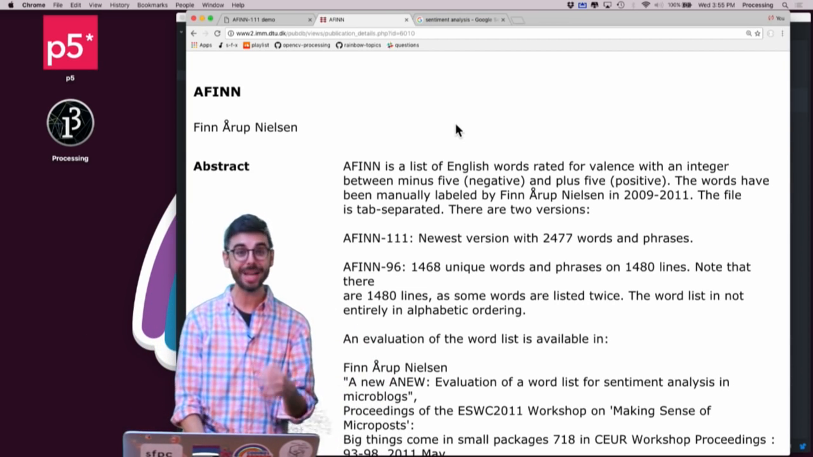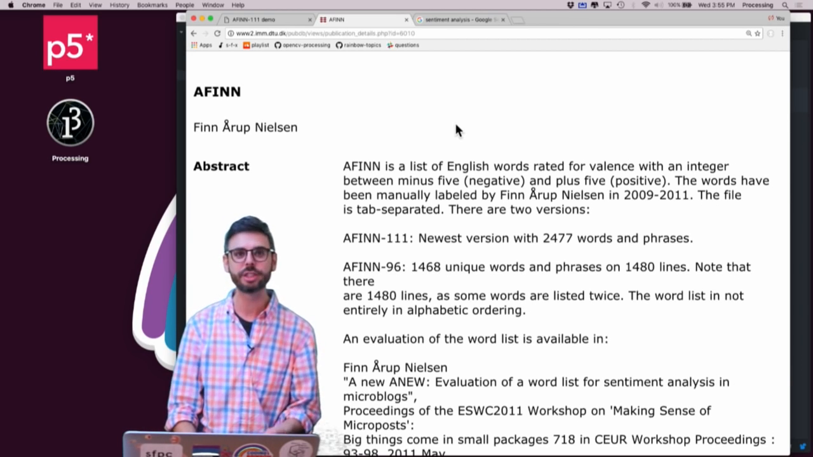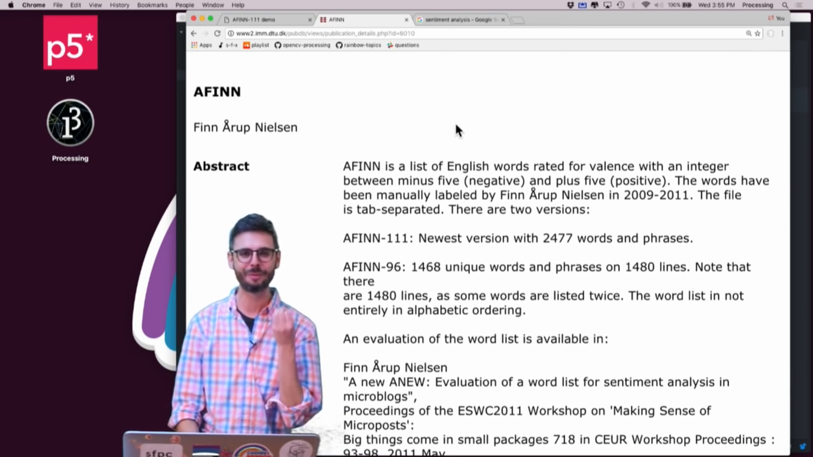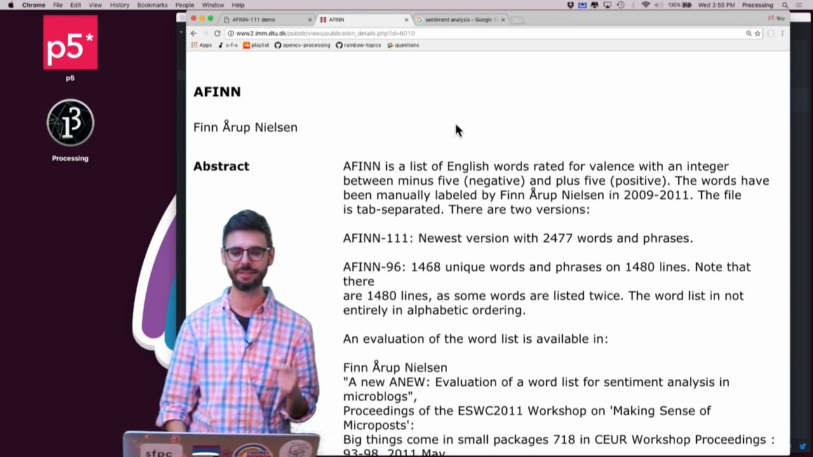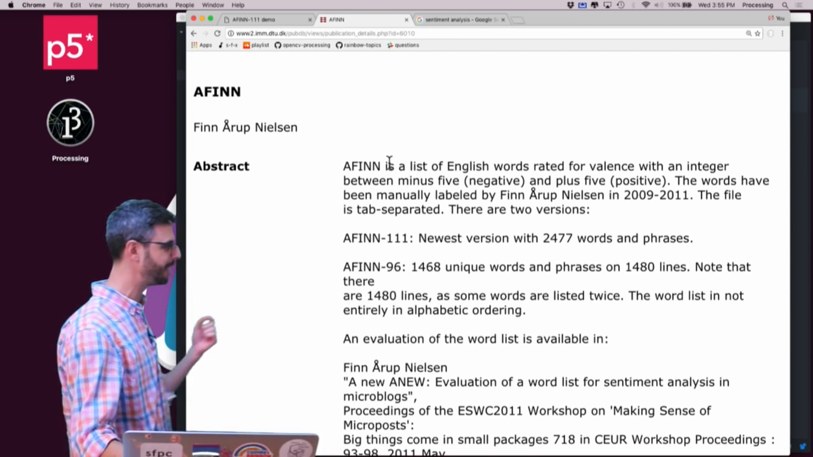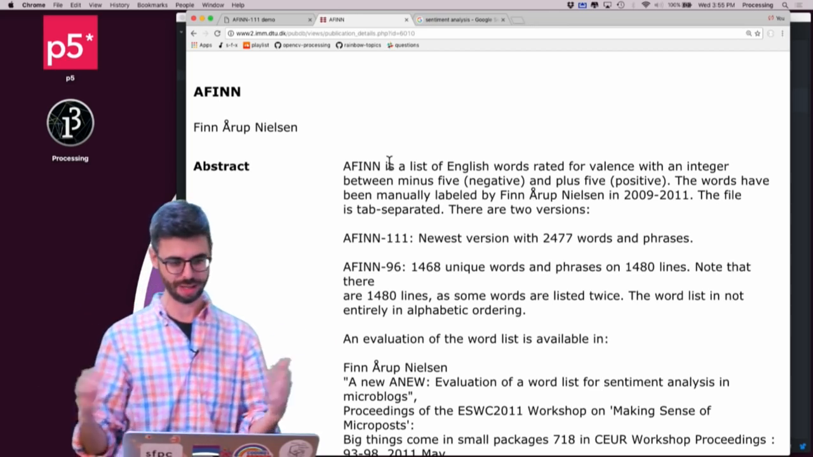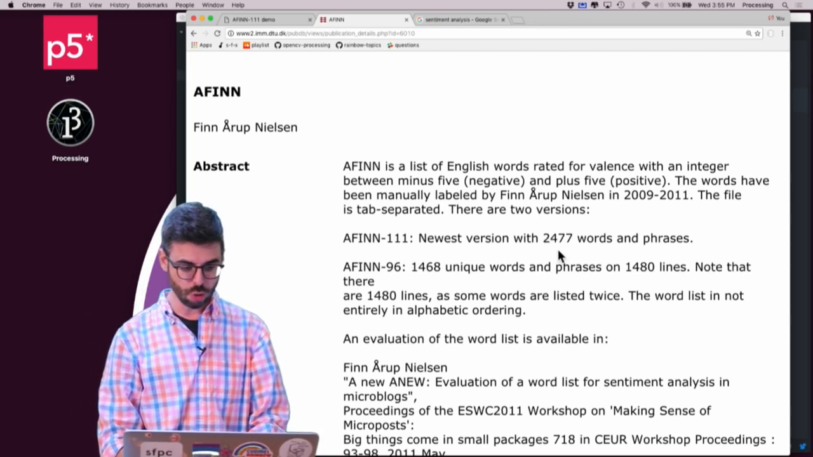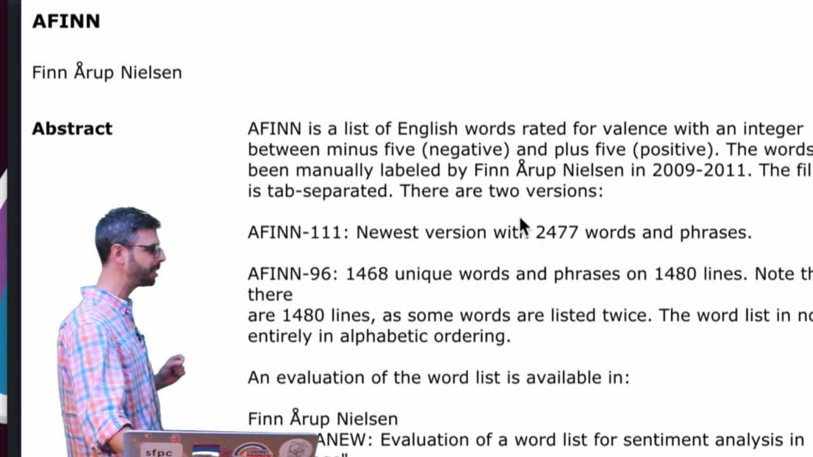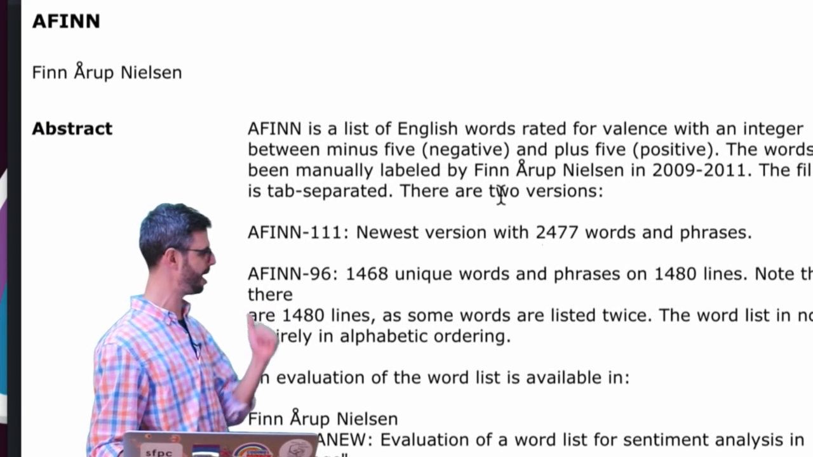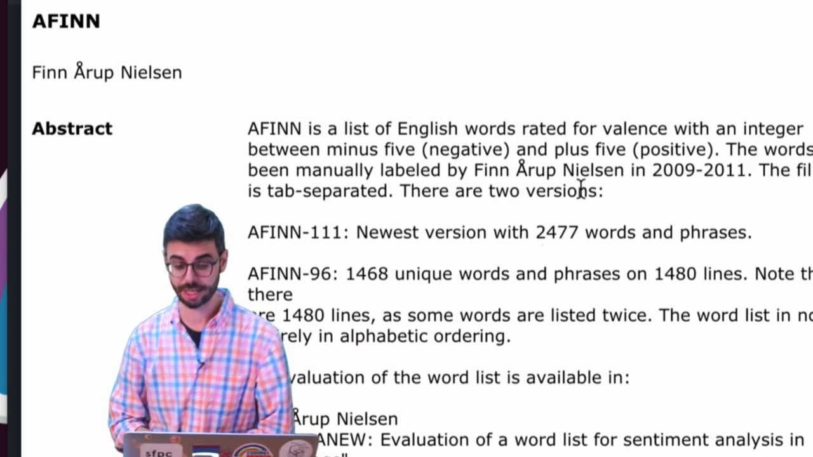particular video is quite a simple one, and it involves a pre-made list of words that are assigned a valence, a positivity or negativity score. This list is a well-known list, the AFINN-111. It is the newest version with 2,477 words and phrases, and these were labeled by Finn Årup Nielsen in 2009-2011.